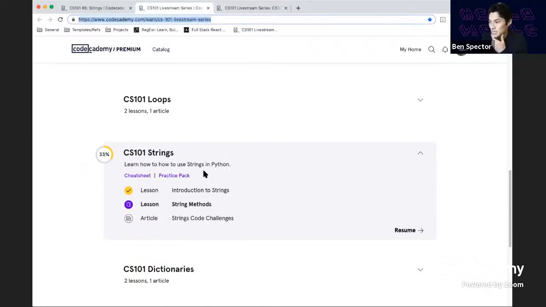We're going to be talking about CS101 strings in Python today. For the most part, you can see that this lesson is broken into two lessons: introduction to strings in general, and string methods as well. And then at the end, there's a string code challenge. We found that going over those code challenges is super helpful, so we're going to be focusing today on that code challenge down here.